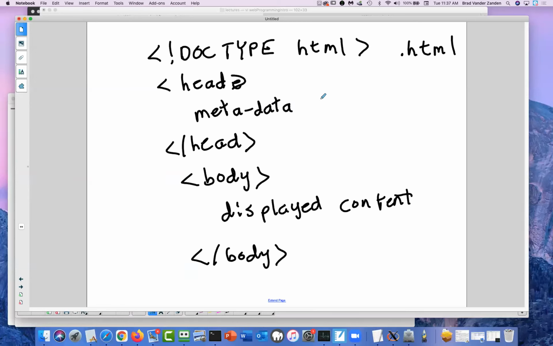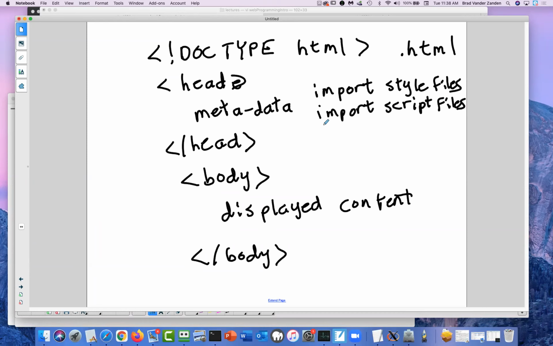This is, for example, where you can import style files, which are CSS files. You can import scripts, files that are basically JavaScript that specify interaction. You can, for example, give a title to the document. You can do some other things. I normally restrict the use of head to importing style files, importing some script files, and sometimes putting a title in there.